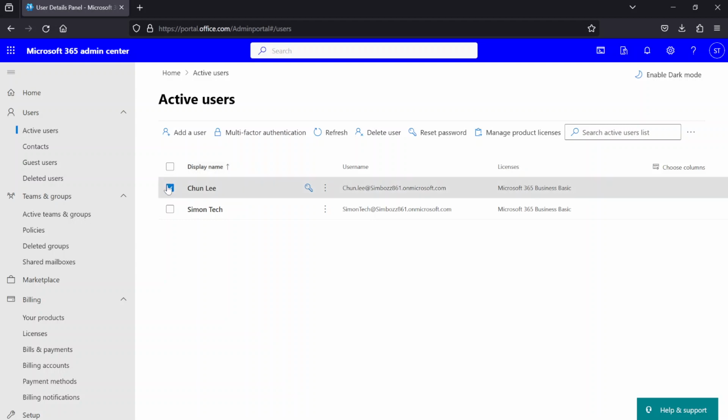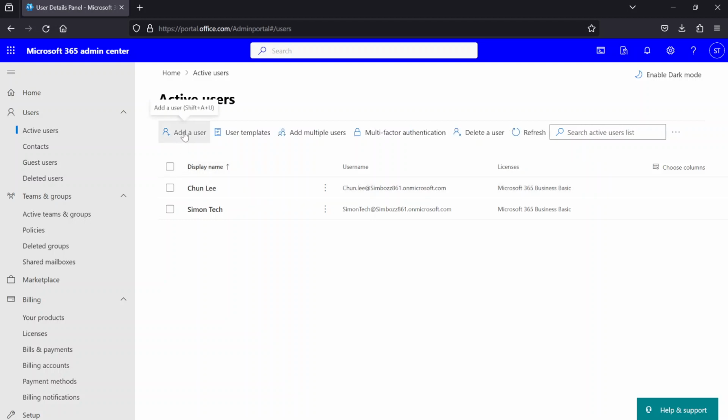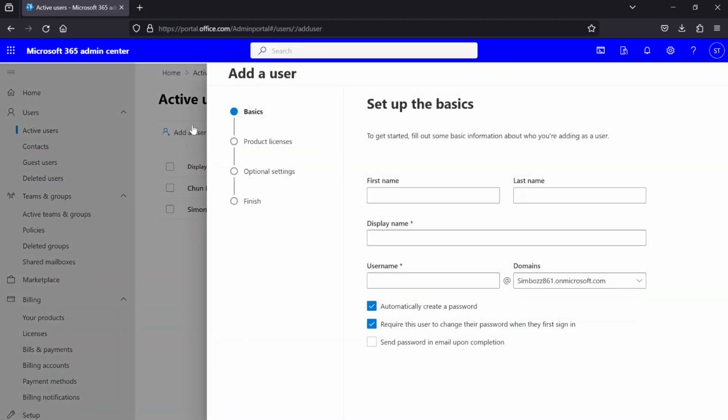Now, next up, how you add users is pretty simple. You click over here on add users. As soon as you click here, you will have a few things which you should fill out. Basics to get started, you fill out the name. Let's go with Jet Li. So that's the name of the person within the organization, and a display name.